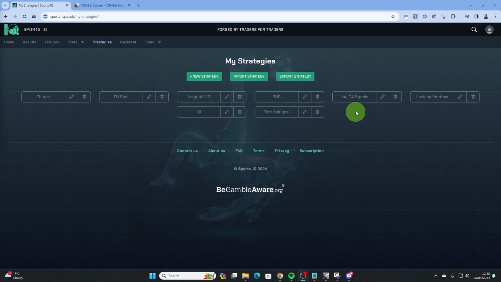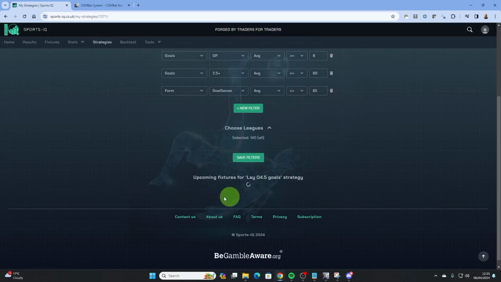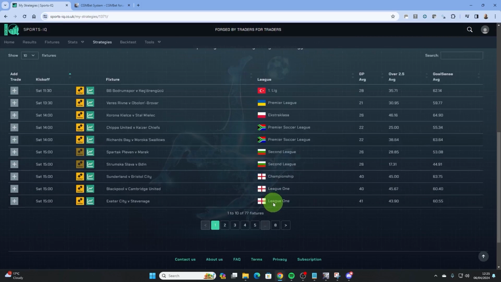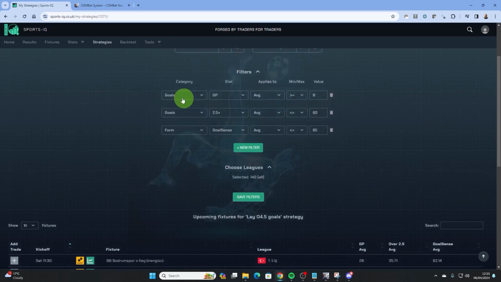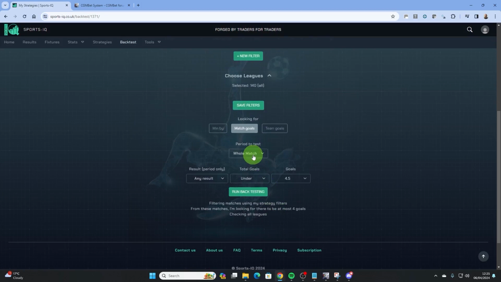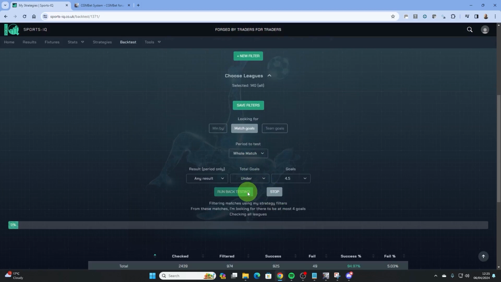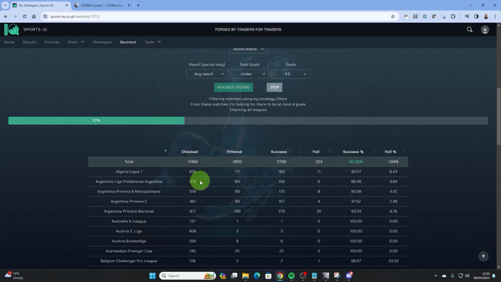Sports IQ is extremely responsive. So if we pick the Lay over 4.5 goals strategy here, the system will automatically pick the games that meet that criteria. So 77 fixtures upcoming, and if we want to backtest this strategy, then we can just click on it there and run the backtesting, and we can see how quickly this is going through. So 10,000 games very quickly. So we're doing over 1,000 games a second here at the moment.